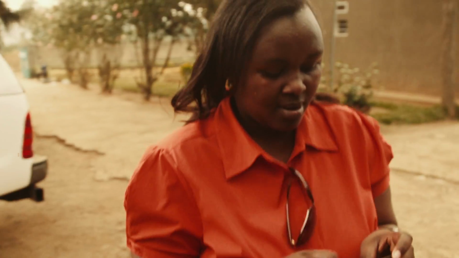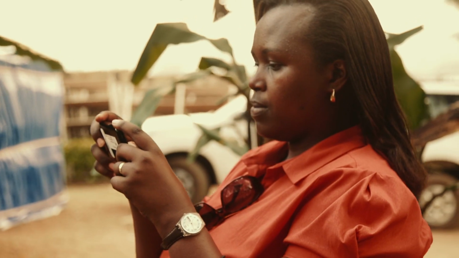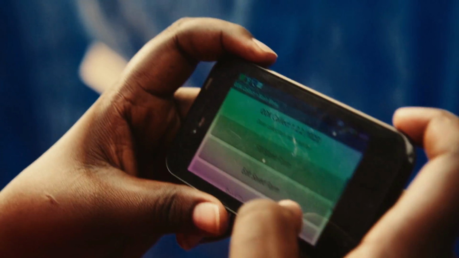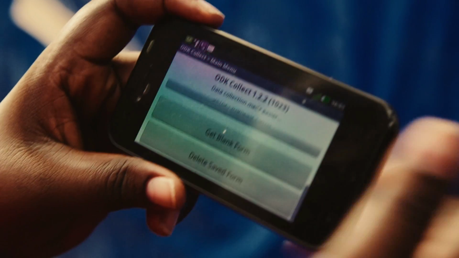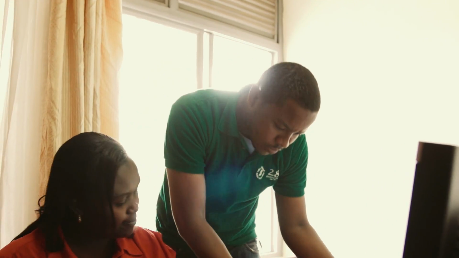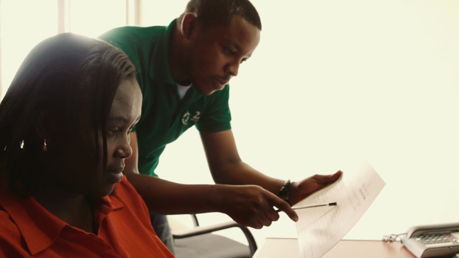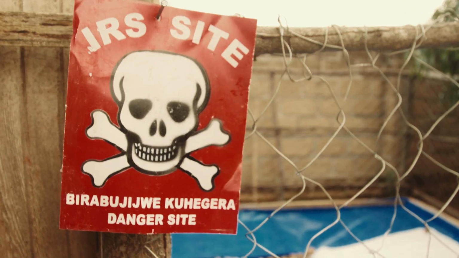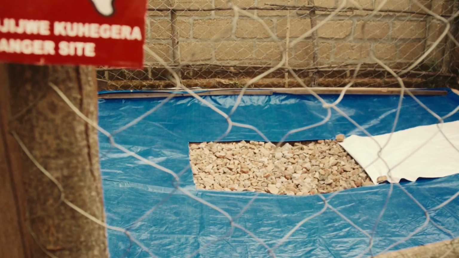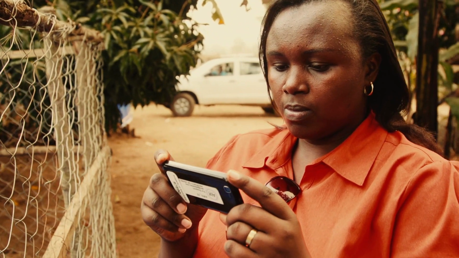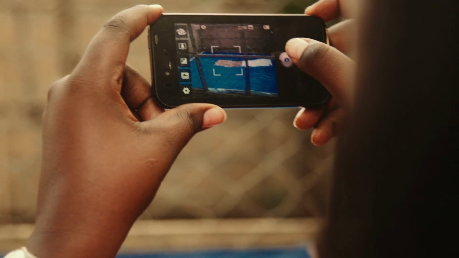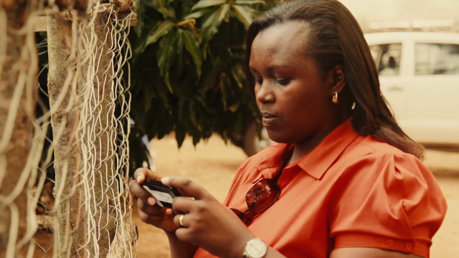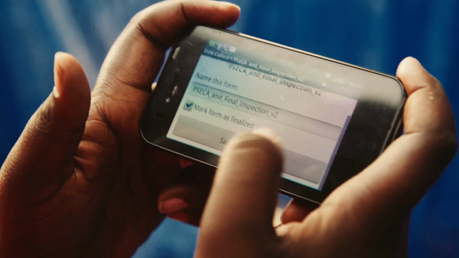Once the data has been completed on the smartphone, it is uploaded to an online database. The database develops a work list of actions, which is then emailed to the chief of party, the operations manager, the technical manager. A final inspection is done to ensure that all the compliance standards are met. If they are, then the team gets a green light to start the spray campaign.